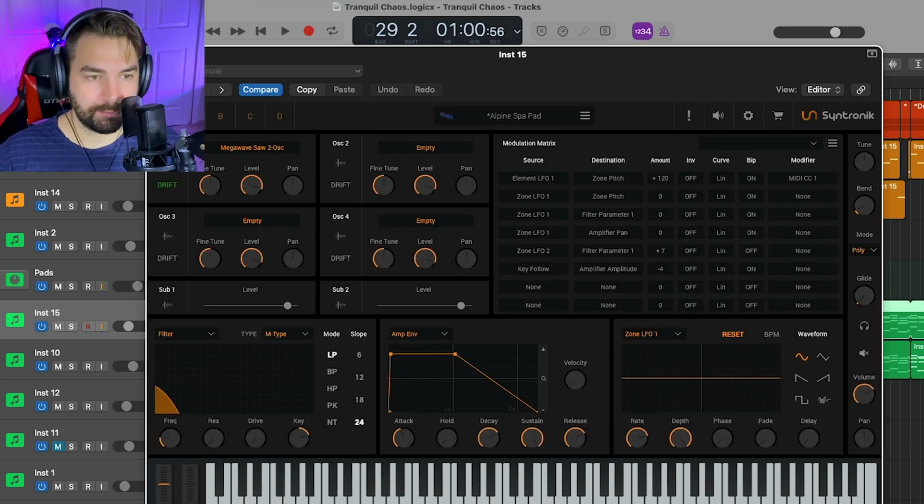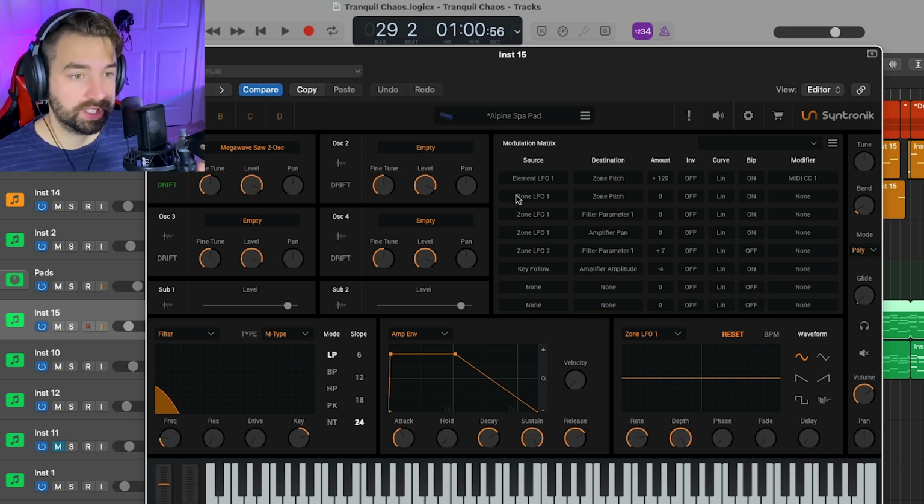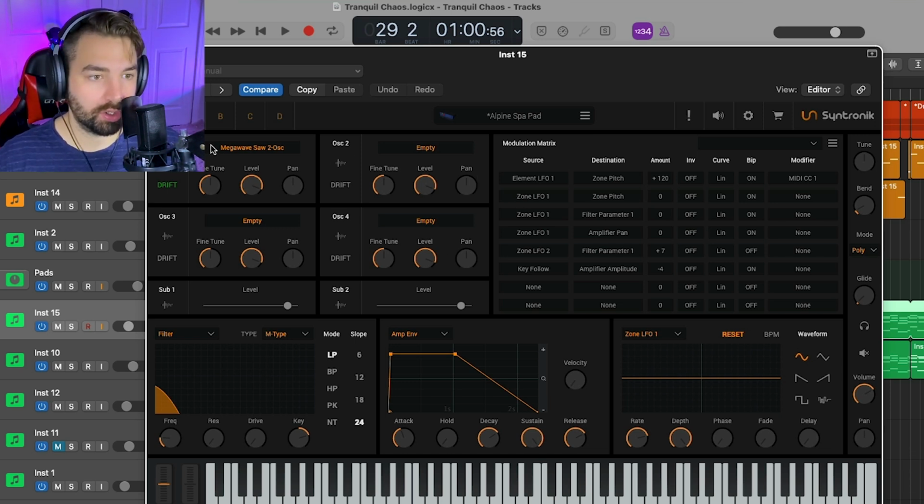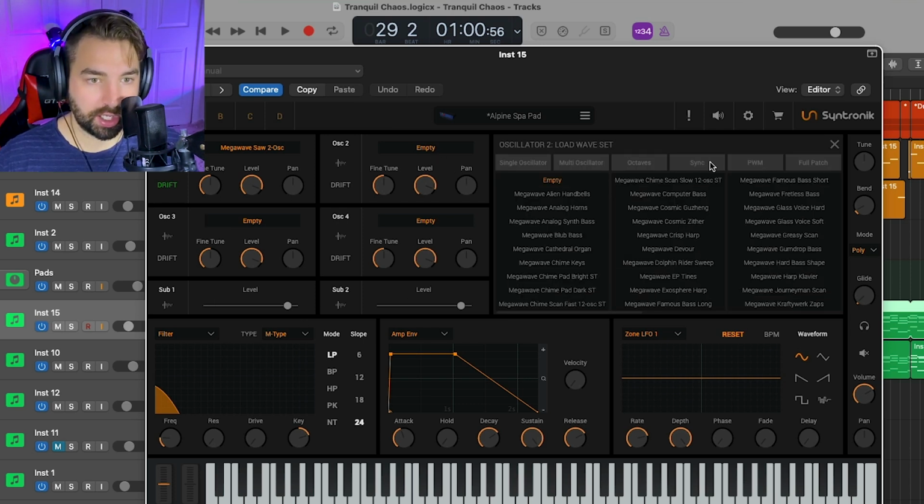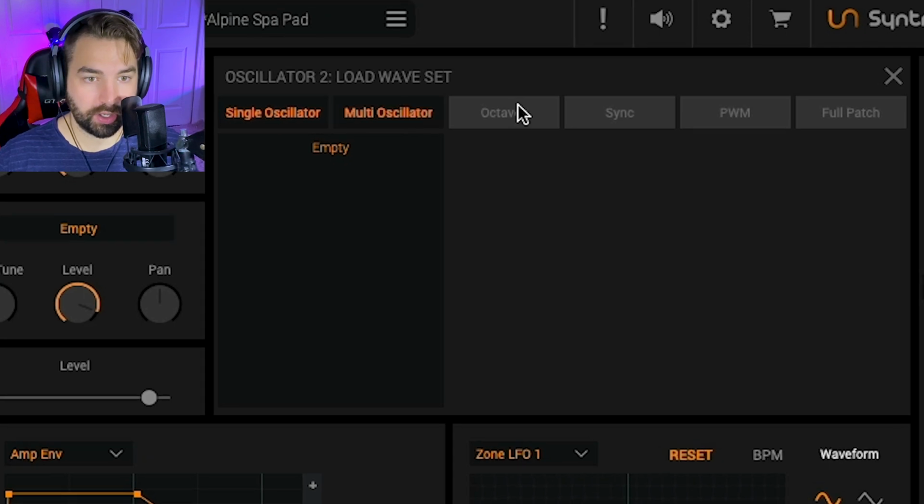There's also this edit panel here, so you can go in and customize things in a little more detail. You can see your oscillator 1 and 2 here, and up to 4 oscillators as well as sub oscillators. You can load up any kind of waveform you want, a single oscillator or multi oscillator.